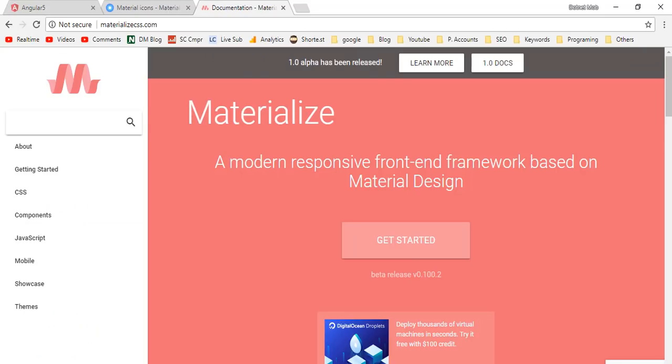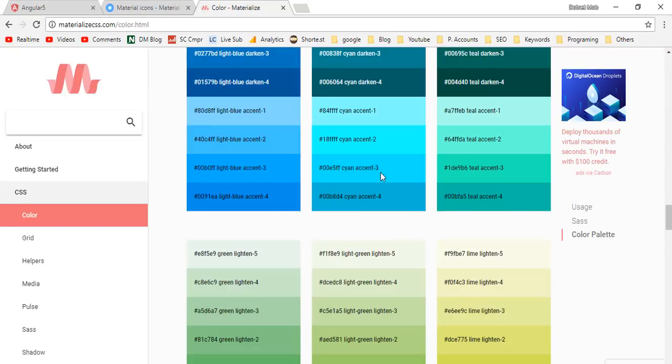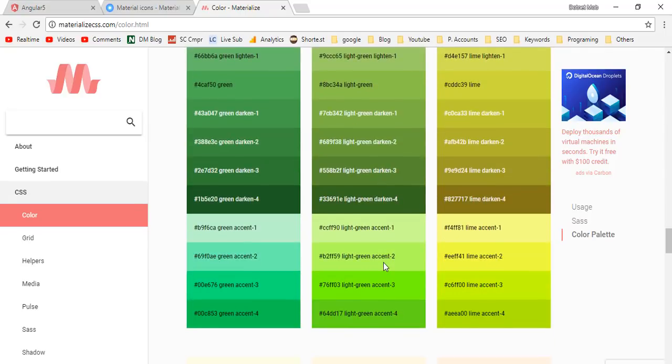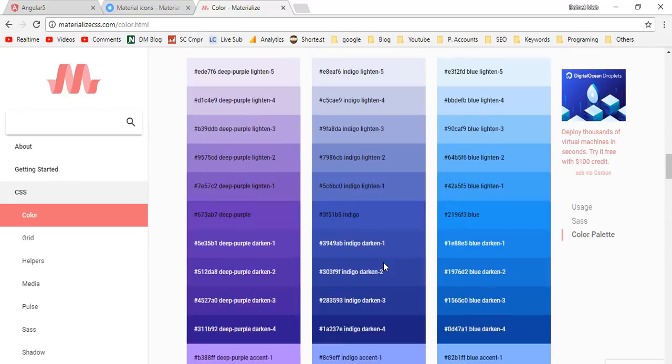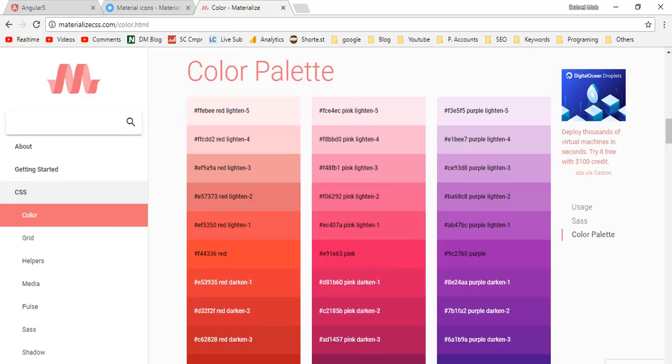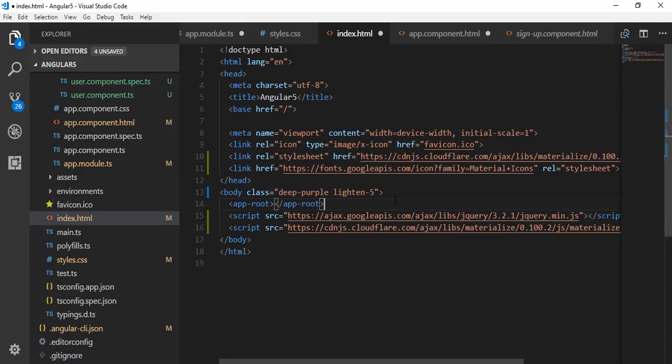You can see them inside the framework documentation. Just search for color here. By using a combination of meaningful and readable class names, we can apply background color to HTML components like this. Okay, that is what we have done inside this index.html.